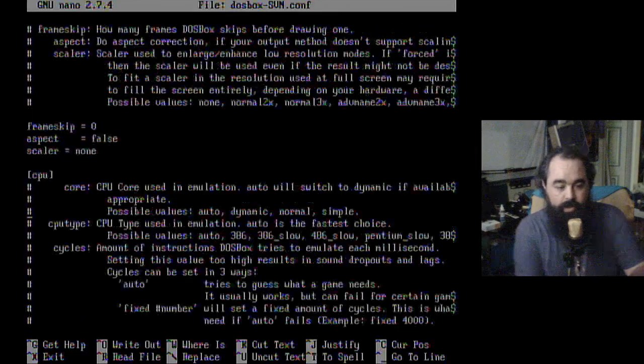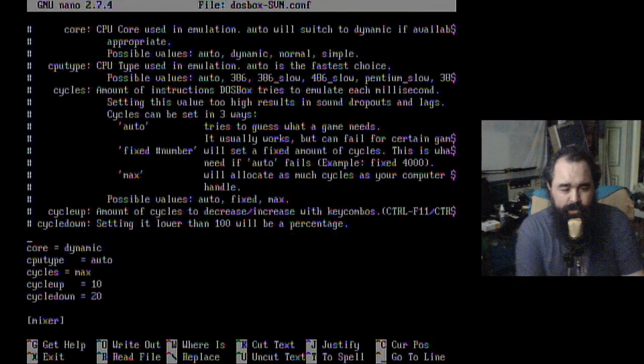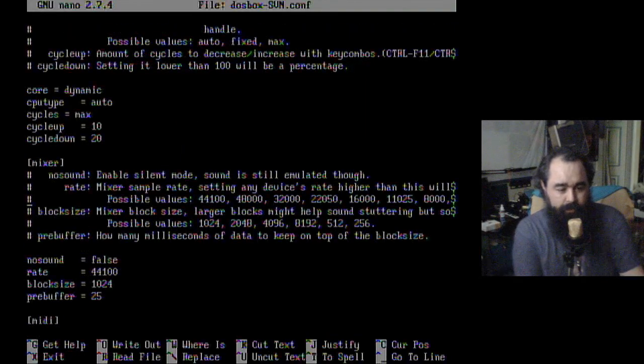Render frameskip. Don't bother with this. You don't need it. You're not going to be that hard up for resources. You can if you want to, but I don't really recommend it. CPU stuff here again. Don't touch it. Core type dynamic, all this stuff. Mixer, nosound, false. All that stuff here is fine.